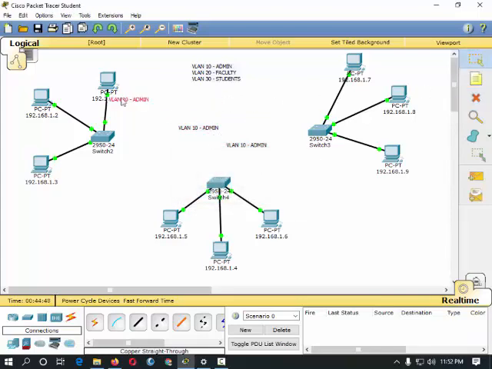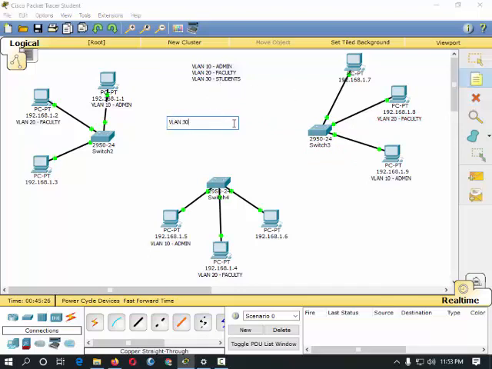So we're going to assign one here, one here, and one here. Okay, so next is VLAN 20, faculty. So one here, one here, and one here. Oops, sorry. And then lastly is for the students, VLAN 30, students. So one here, one here, one here, and one here.